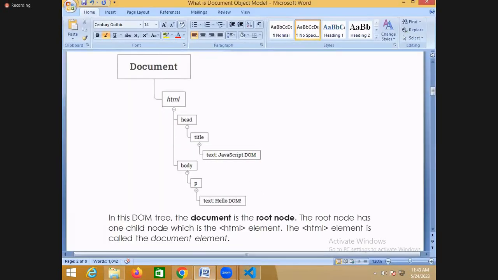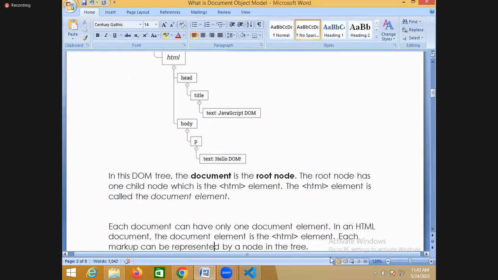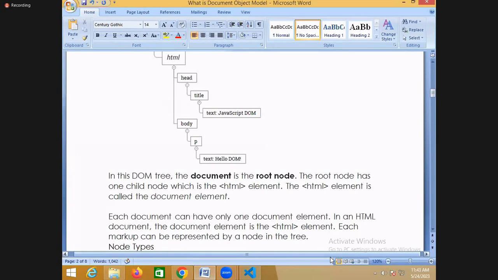So in this DOM tree, the document is the root node. The root node has one child node, which is the HTML element. The HTML element is also called which one? Document element. Each document can have only one document element. Can it have multiple HTML tags? No, you can have only one HTML. So how many document elements will be there? Only one. And that is the root.